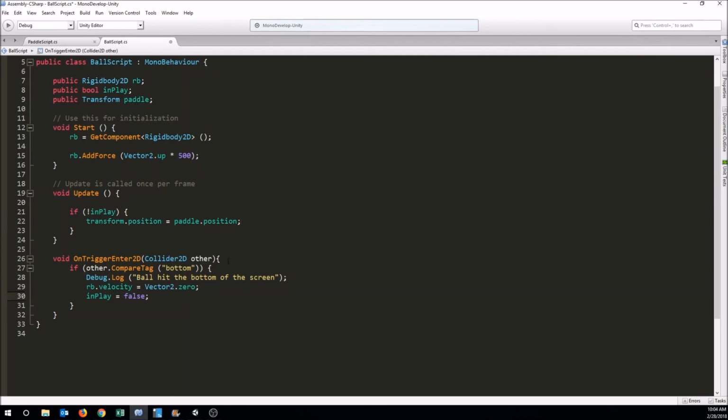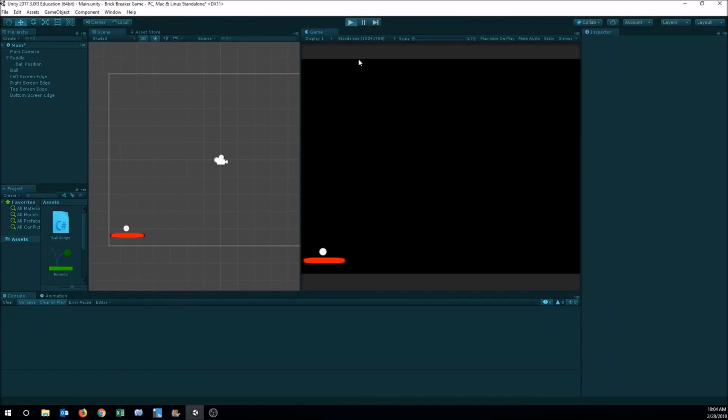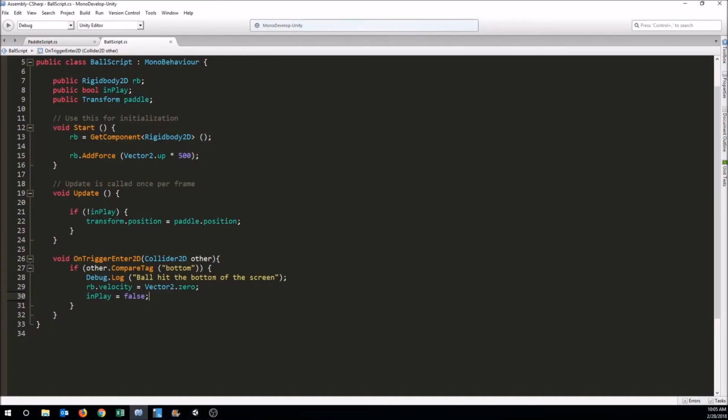Okay, so that happens at the bottom, but now when we play the game, the paddle always has the ball, right? The ball is stuck to it. So we have to have a way of telling the ball when it's time to be in play. And what we're going to do is add in the space bar as our launch button. So when we push the space bar, we want the ball to launch off the paddle and start bouncing all over the place. So let's go back into our script.